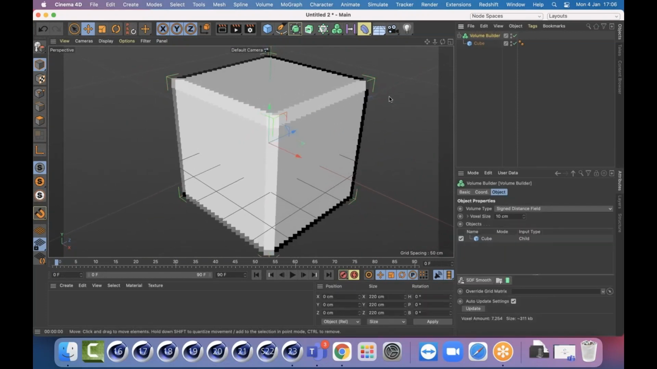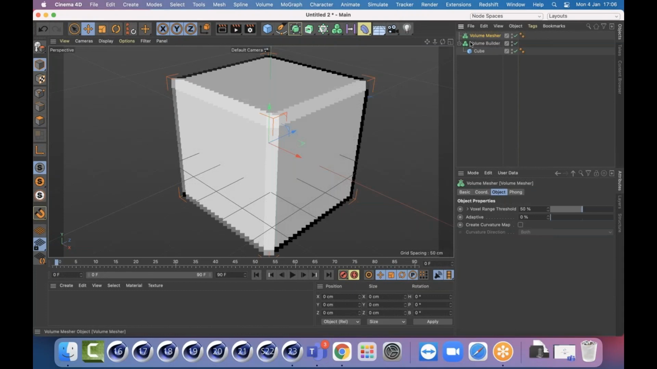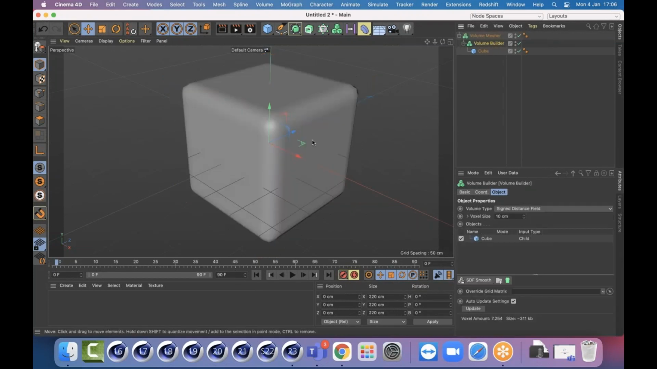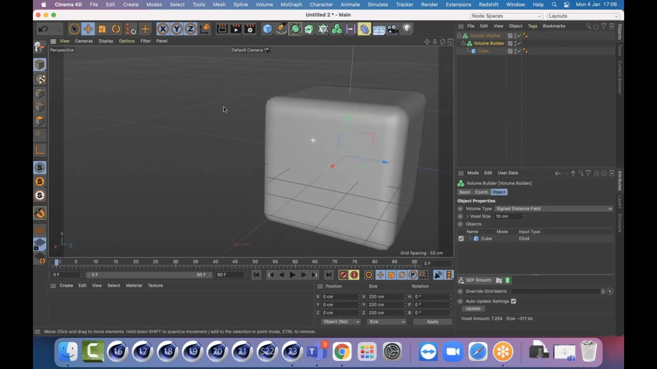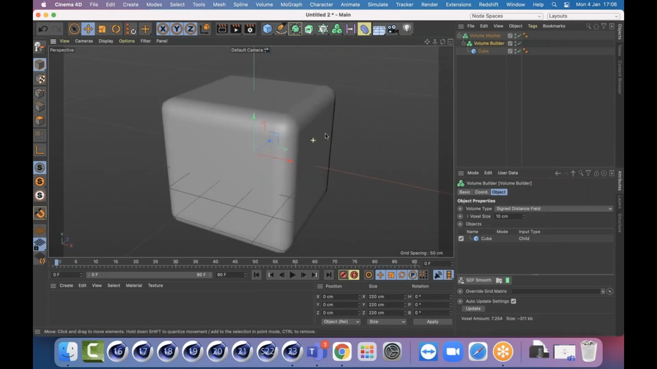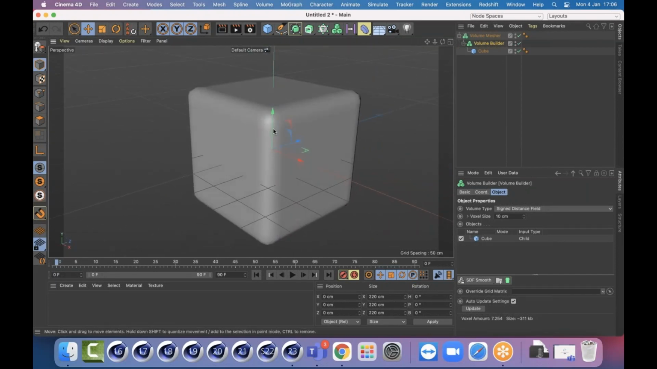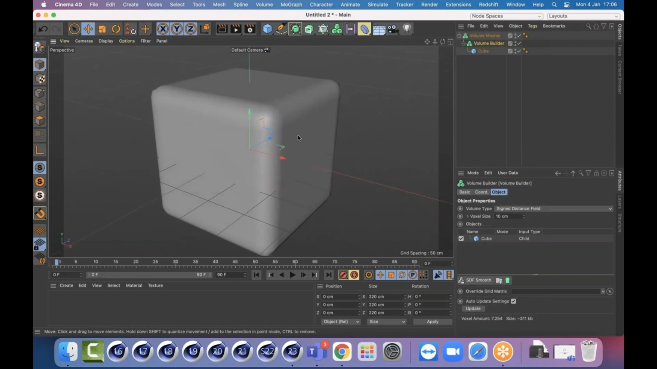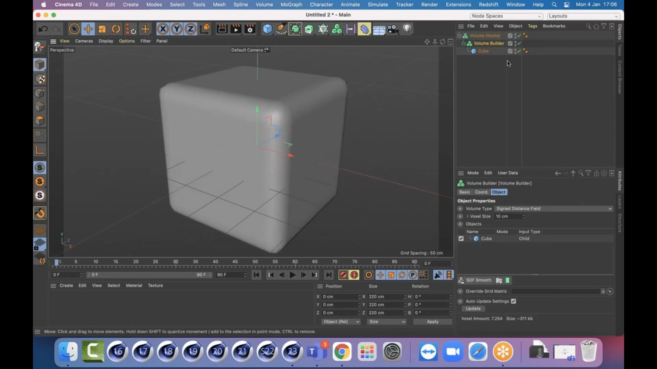Now, if I want to be able to see this, I can select my volume builder and create a volume mesher. Again, that just creates it separately. I could hold down Alt, for those people who want to know, which I may do a bit later. Drag and drop the volume builder into the volume mesher, and I get a slightly rounded cube. Huzzah, I hear you say, and why didn't I just create a cube with fillet on? Well, we'll get to that in a minute.